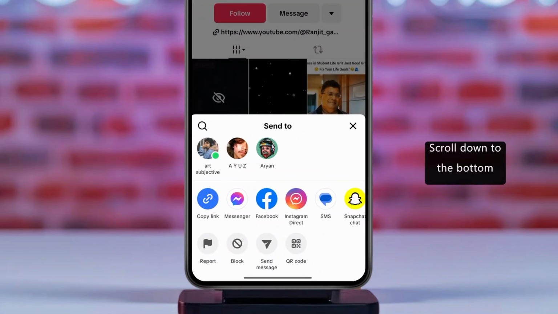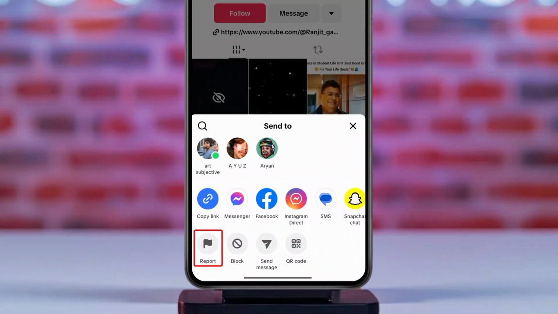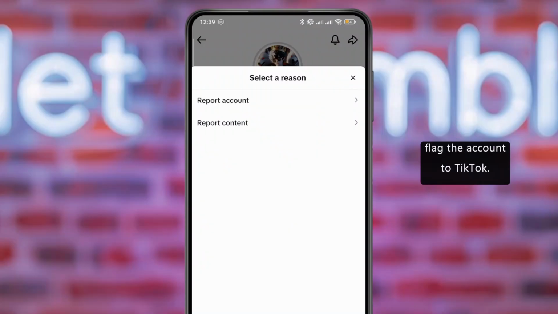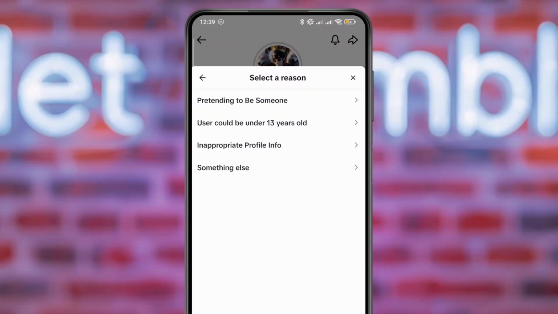Scroll down to the bottom and tap Report. Now tap Report Account to flag the account to TikTok. Select the reason why you're reporting this account.